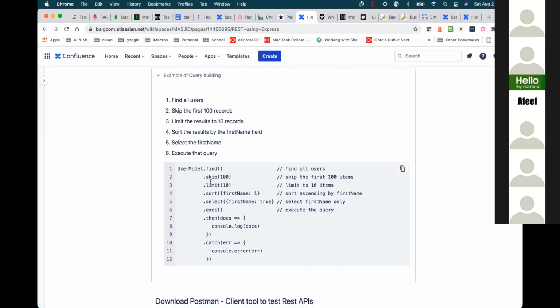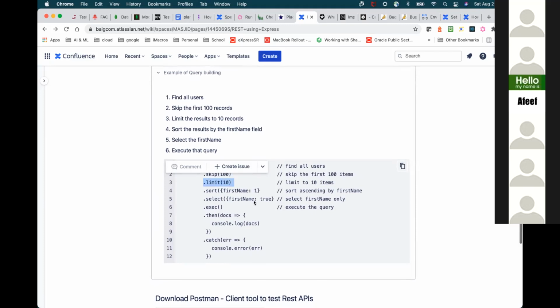If you notice, you can just do a user model.find, like we have that members.find, and then you can say .skip will skip the first 100 records, and then it will get the first 10 records after the first 100 records. And then it can sort by name and select.